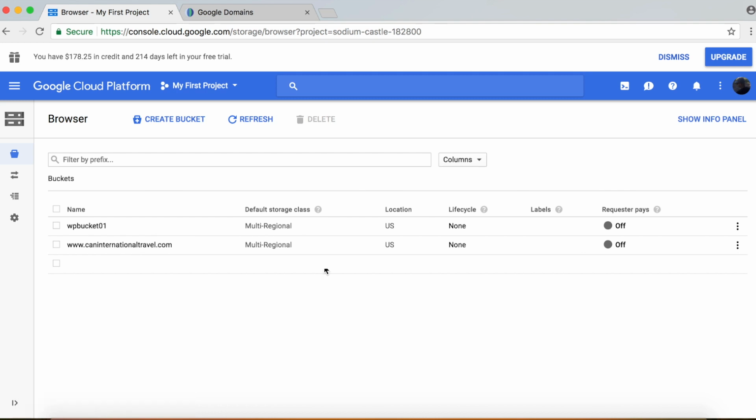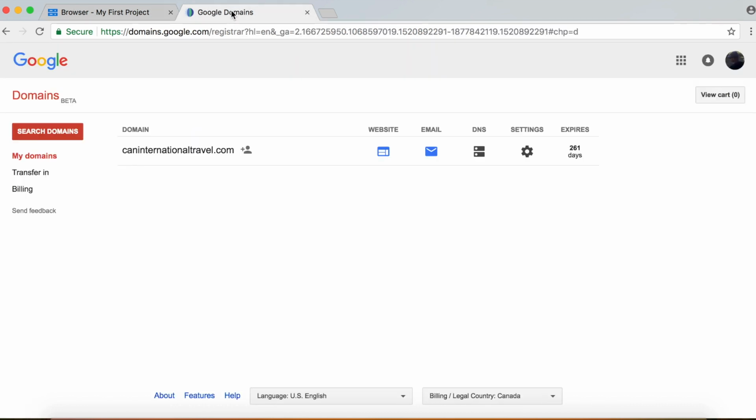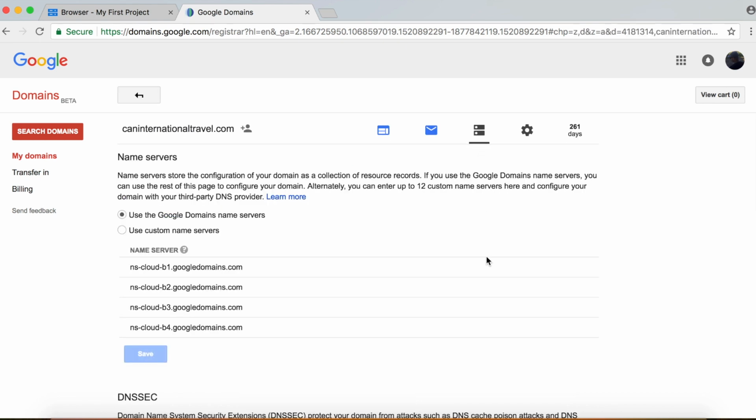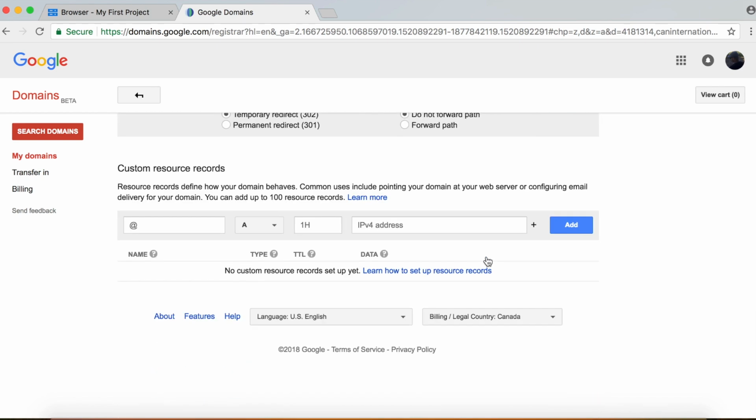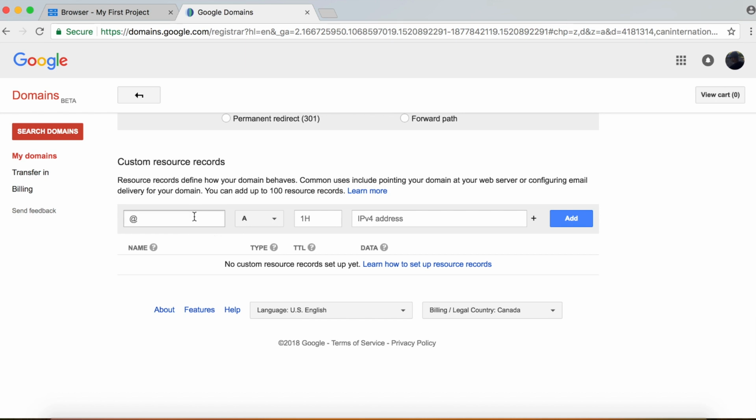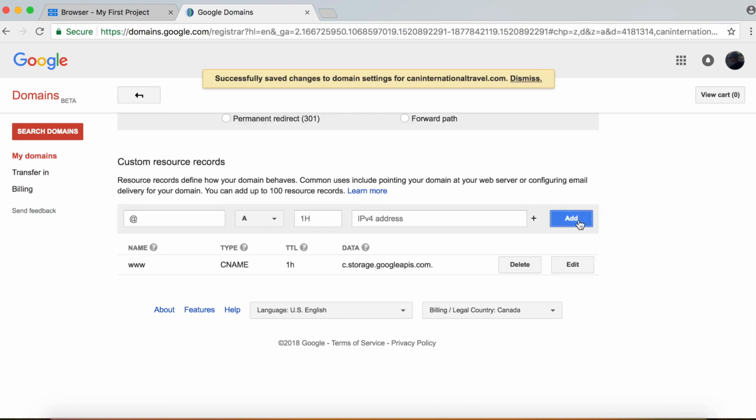Now, all we have to do is point our domain to Google Cloud by editing the CNAME of our website. In my case, my domain registrar is Google. For other registrars, I've put the link below on how to edit your CNAME. Let's go to DNS settings and edit the resource records. Type www over here, then select CNAME, leave the 1H there and put c.storage.google.apis.com. Then click Add. That is it.